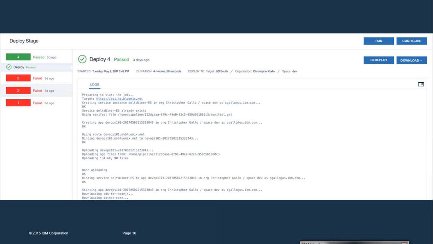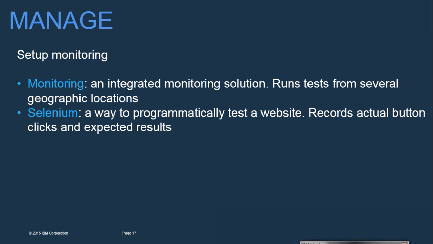And here you can kind of see what the logs would look like. A lot of verbose information in there for you, so that if anything goes wrong, you can dive into it and figure it out. And so now that we've deployed our code, we need to manage it.